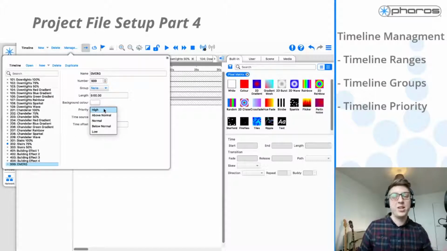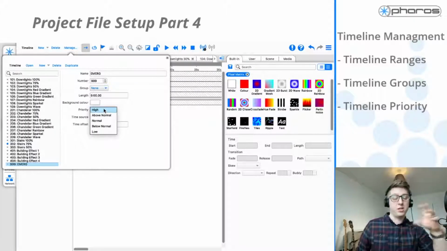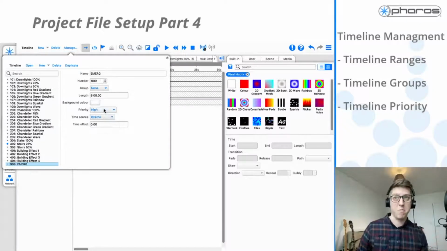Finally, I've got one extra timeline here. This is like an emergency timeline that's going to be triggered for some inputs on the EXT. And I've set this to a high priority. It's just a white timeline that's running over all fixtures. The reason I've set it to a high priority is just so that it can't be overridden by any of the other effects, which is something that you may want to think about doing.